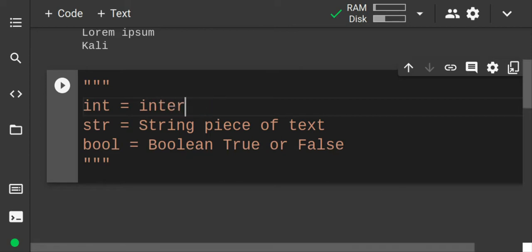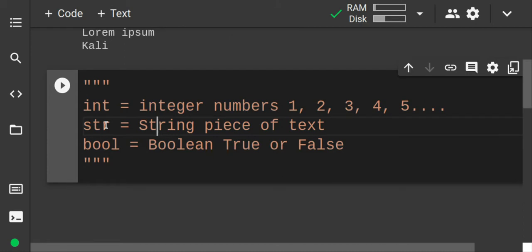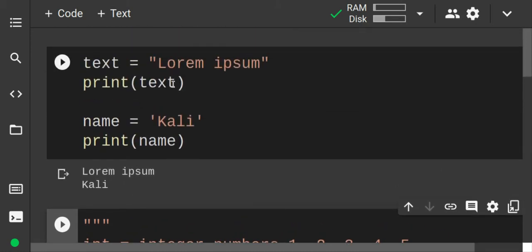Integer. Okay, correct me if I got it wrong. It's basically numbers, like 1, 2, 3, 4, 5, and so on and so forth. So that's basically what data types are. For example, we have this program here called text.